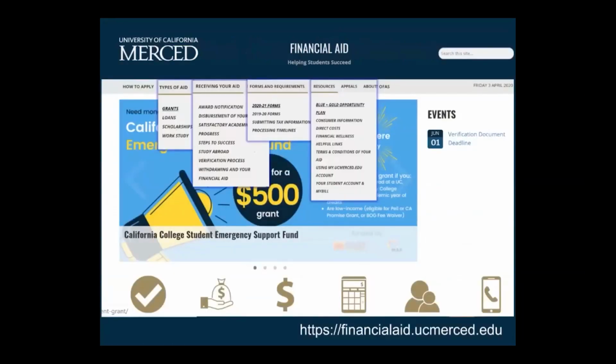So this is our financial aid website, where you will find a lot of helpful and useful tools and resources in case you have any questions. It's financialaid.ucmerced.edu. You will find information about different types of aid, receiving your aid. All our forms and requirements are online. It's a very, very useful website that we constantly are updating and posting notices and events for students, so that way they could be up to date.